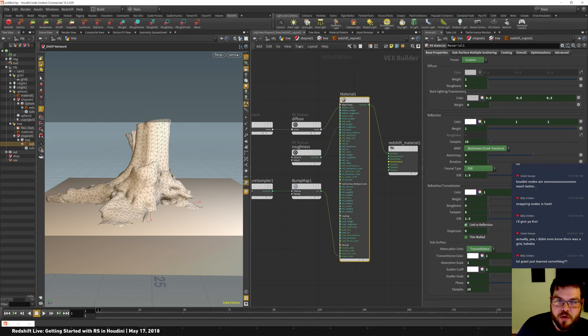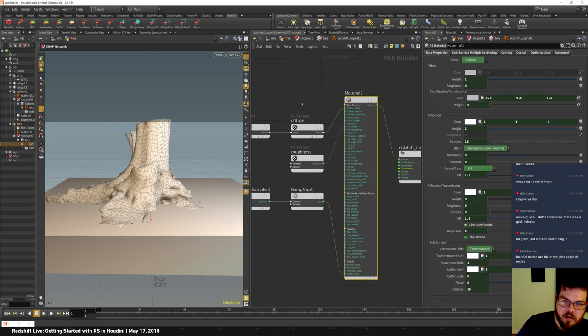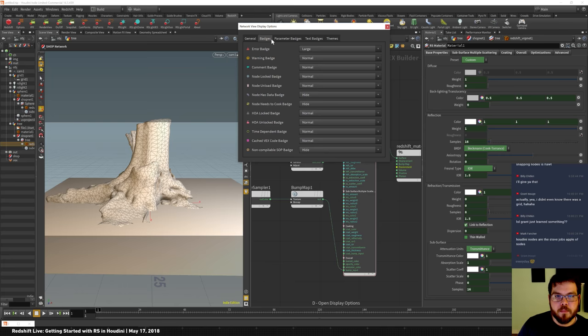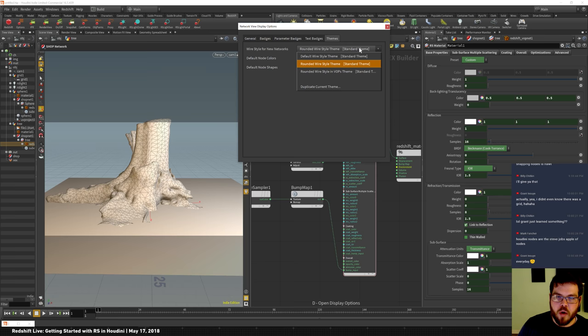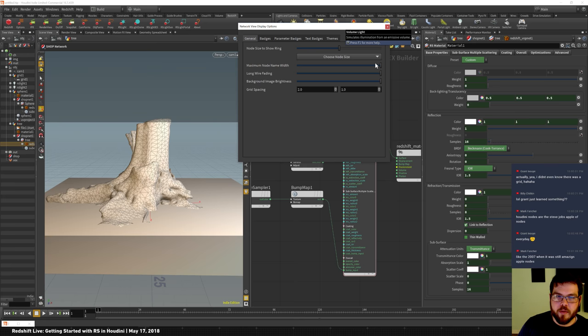You didn't know there was a grid, dude. There's two types of grids. There's grid lines and grid points. I don't know if it's still available. Yeah, they finally brought back what kind of wire style you can have, so like standard or all this, default color themes, flare themes. I'm sure you know about all this. Grid spacing, so if you want to have tighter grids or wider grids.